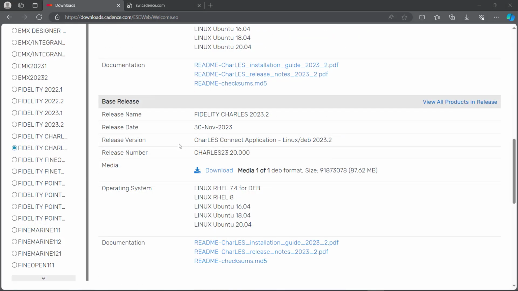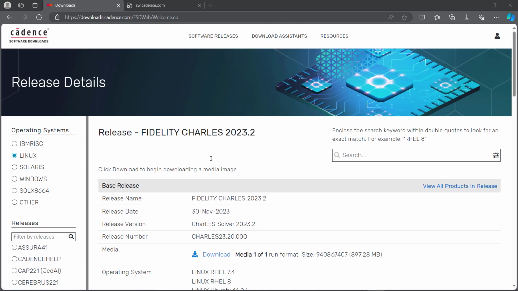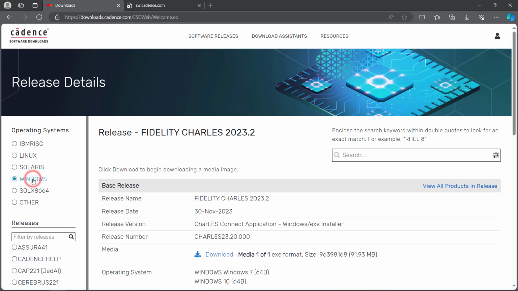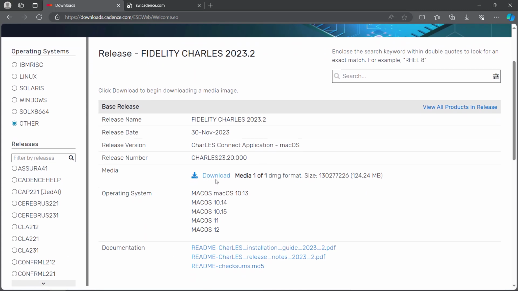To access the Windows version of the CharLES Connect application, scroll all the way up, and on the left side, you're going to click on Windows. On the right, you will see the download option for the Windows version. Likewise, with the Mac OS, on the left, you're going to click on Other, and then on the right, you can see the download for the Mac OS.